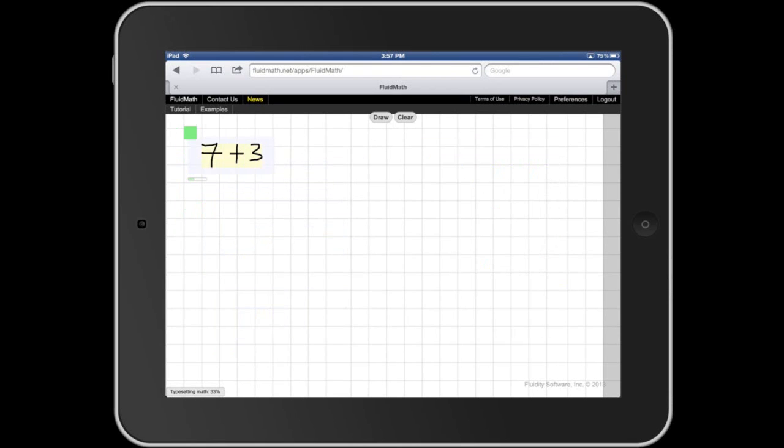In webFluidMath, you can write a simple arithmetic expression, for example 7 plus 3, and solve it. Using a scribble erase gesture, you can change the 7 to a 4, and the result updates automatically. You can also write more complex arithmetic expressions, which include multiple operations, as is the case with this fraction. You can also introduce symbols.